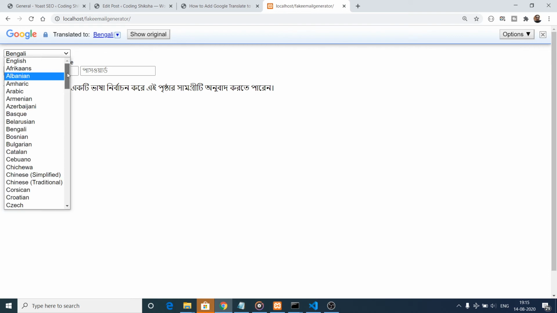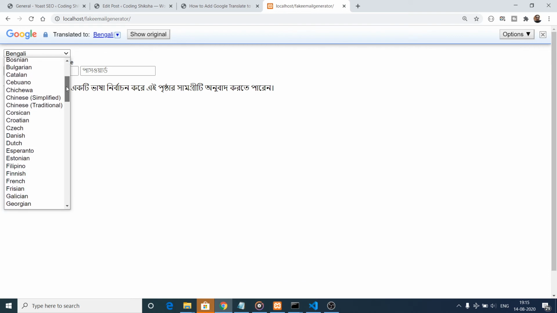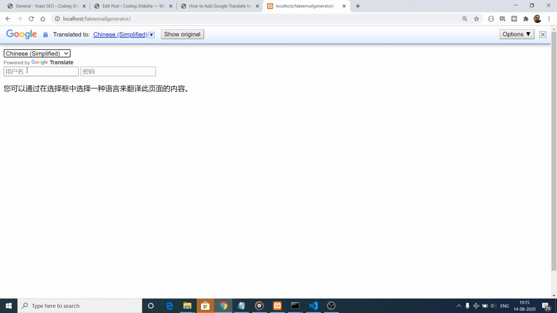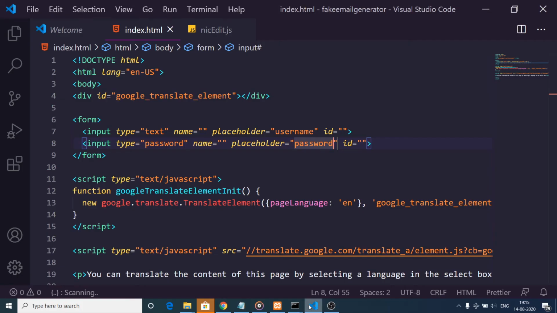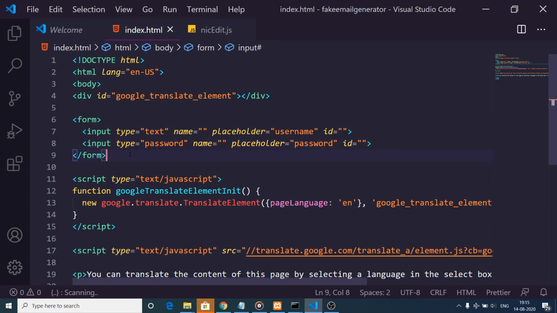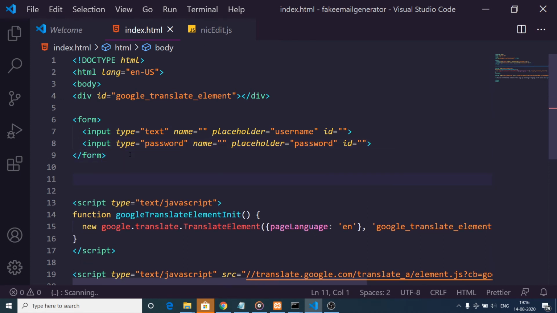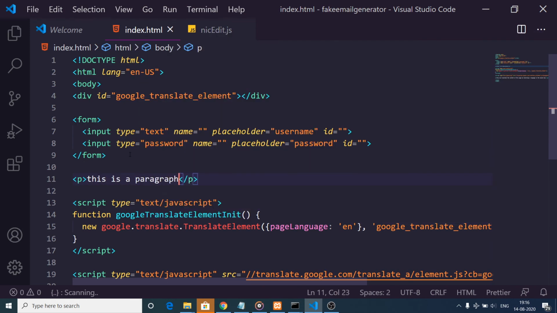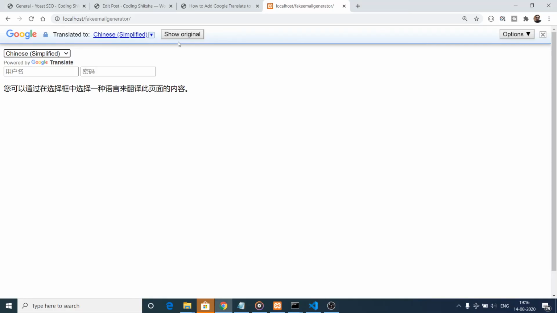So it is highly compatible with each and every element of HTML. Let me change to Chinese. You can see that. If you want to change your website, you can change each and every tag also. Here we are targeting the input tag. You can even change your images as well, image text. Let me have a simple paragraph. This is a paragraph, so this will be translated automatically if I refresh.